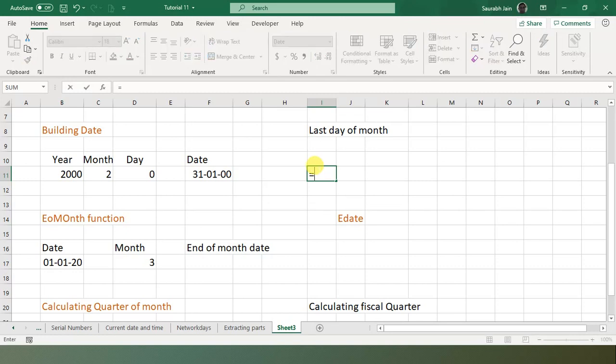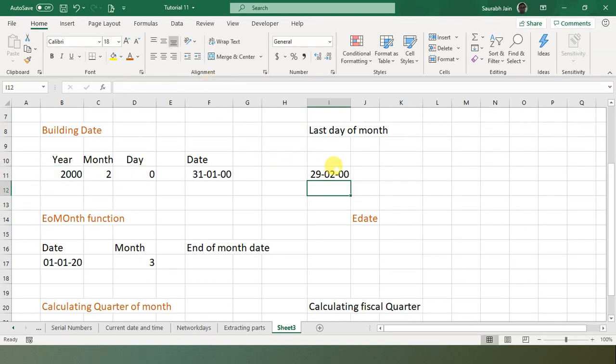So I say equals DATE, bracket open, 2020, comma, this month, and I add +1 into it, comma, 0. Now see what will happen. It gives 29 Feb. So the month is January, it is February month, and it is giving us 29 Feb like this.